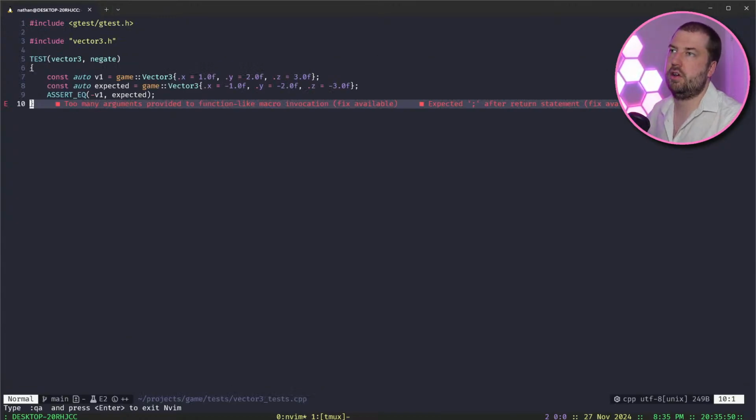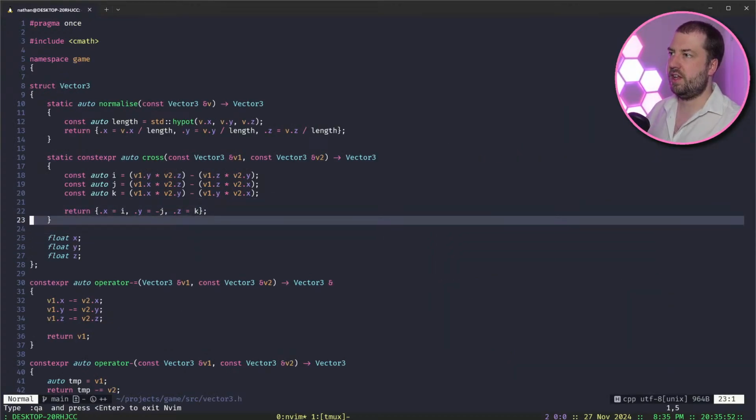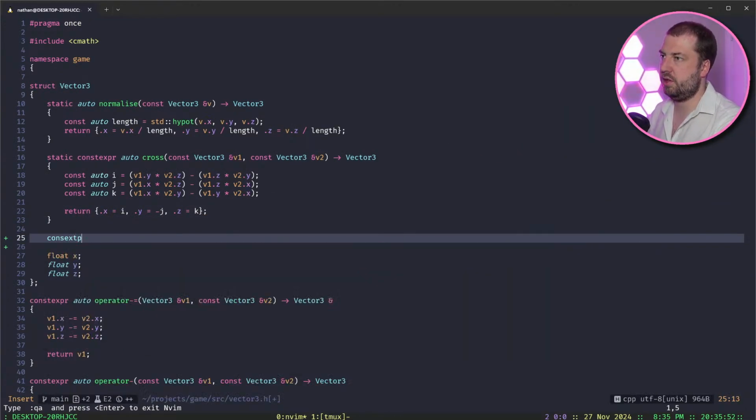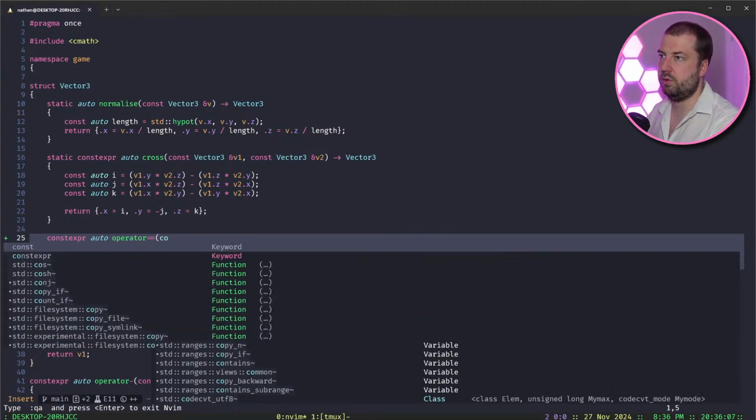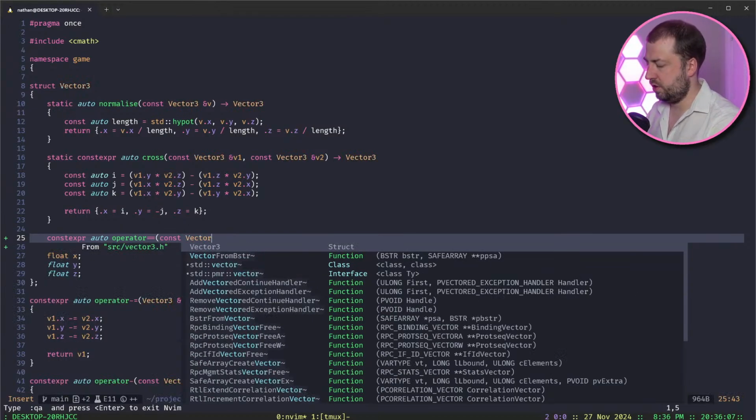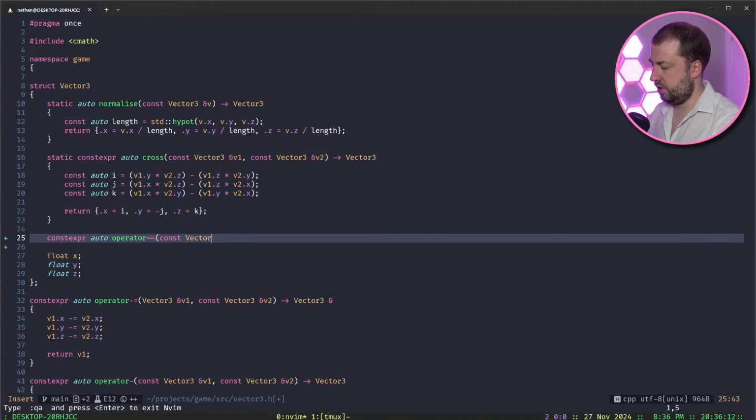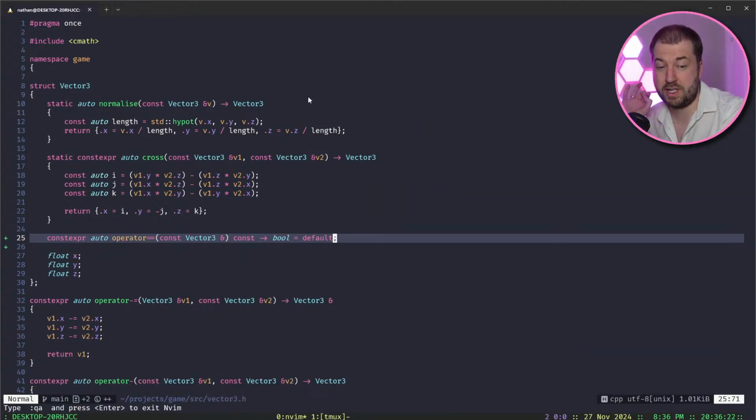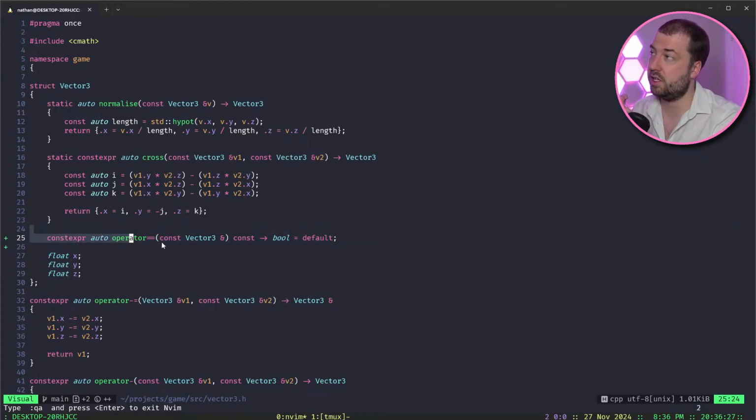No. Oh, of course. All right. Okay. Now we need const expr. I actually need to tell it how to do equality. Const expr auto operator equals const vector 3, const bool equals default. And as of C++ 20, I want to say, defining an equality operator implicitly gives you the inequality operator as well.